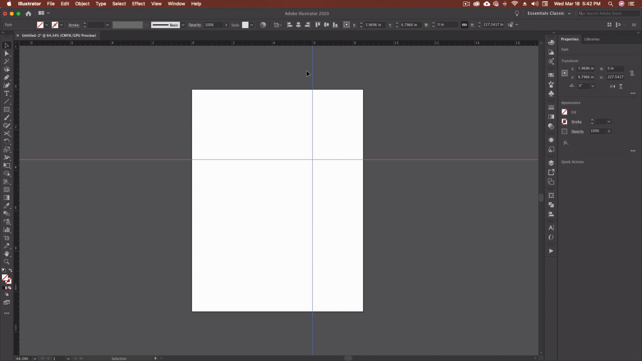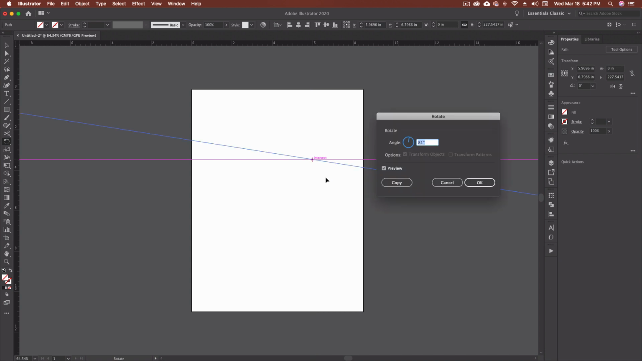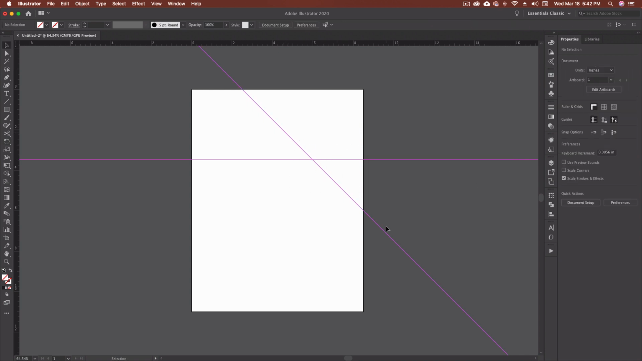Transform tools work with your guides. For example, if I wanted this at a 45 degree angle, I can select it, hit R on my keyboard, and then Option-click, let's say right here at the intersection. As long as I've got preview on, I can see exactly what that's giving me. Hit OK, and now we've got a 45 degree angle guide.